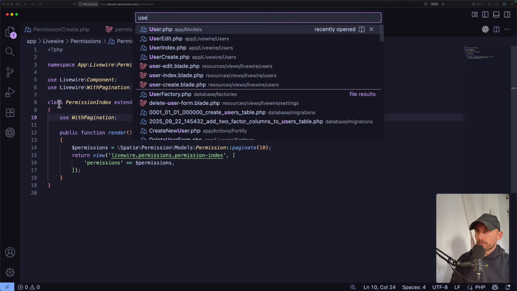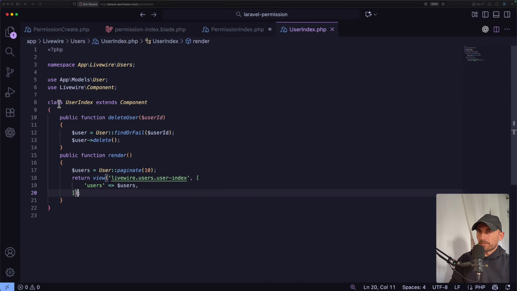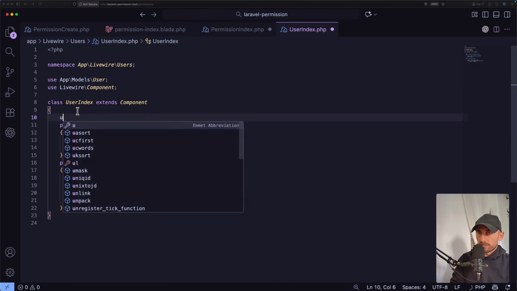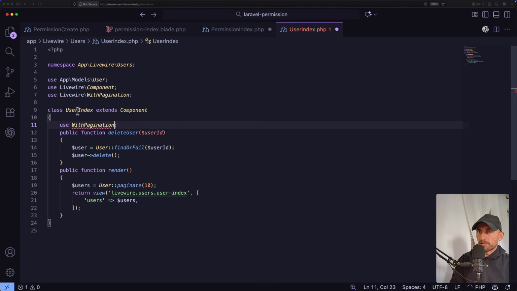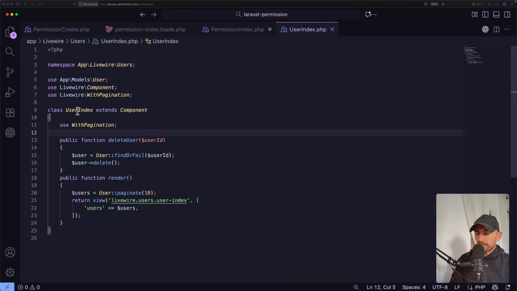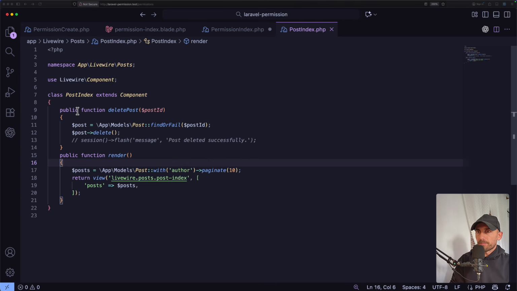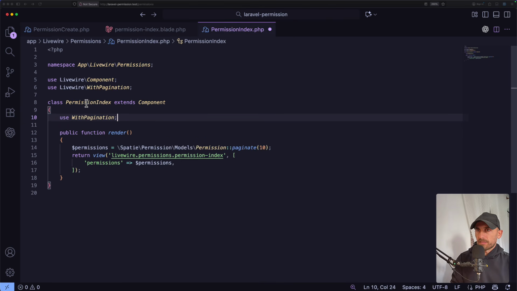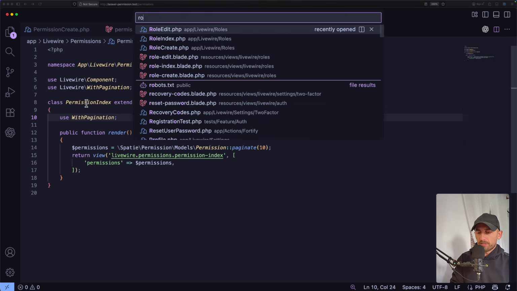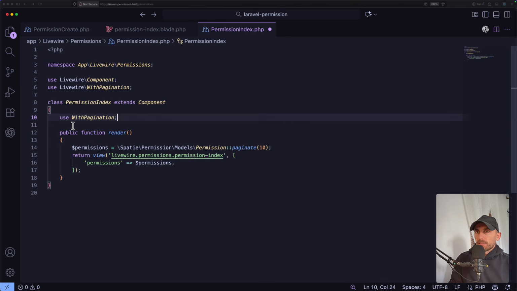So if I open the user index, yeah, use it pagination, and then open the post index. Also we have paginate here, so use with pagination. In roles we don't have that because we don't. So if I open a role index, yeah. Okay, so we have with pagination.